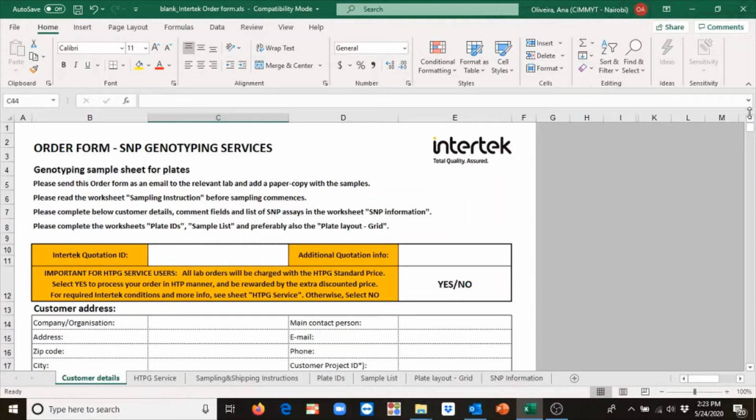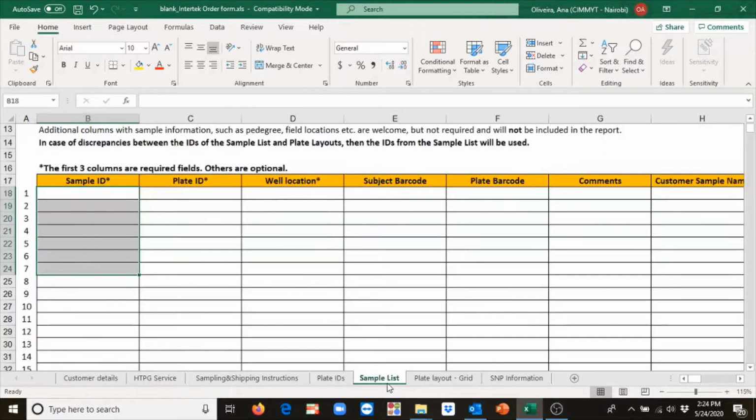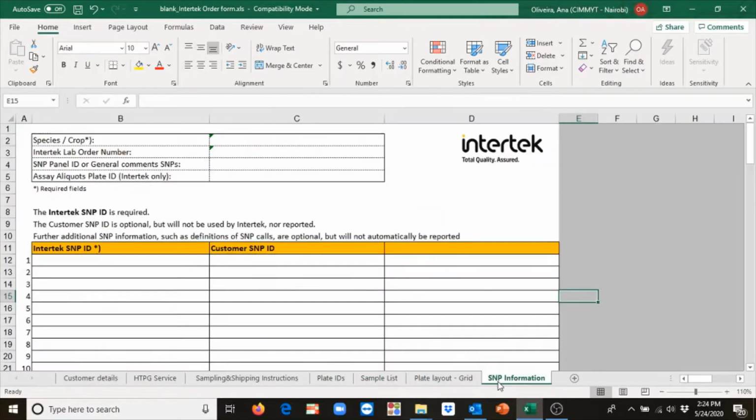Welcome to the second tutorial from the EiB Module 3 presenting the Intertek form for S&P Low Density Genotyping Services. In this form, that each user needs to send to the Intertek vendor when they want to genotype a set of samples with a certain number of SNP markers, we can observe that there are several Excel sheets that must be filled by the user. This includes the customer details, plate IDs, sample list, plate layout grid, and S&P information.